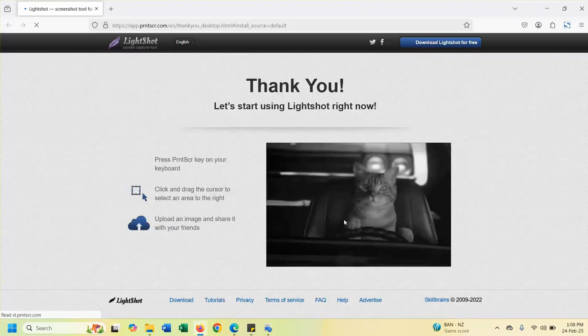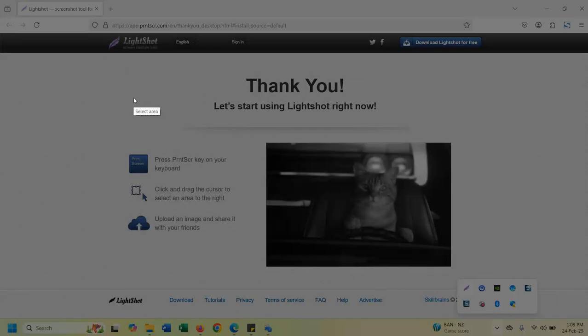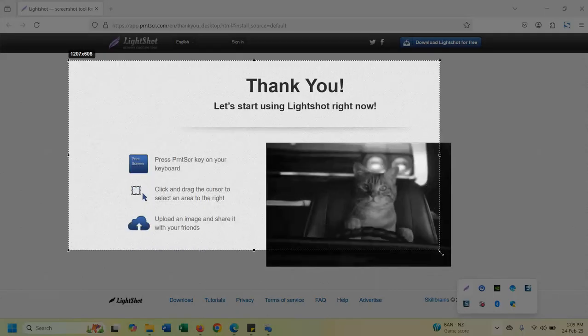After installing, Lightshot runs in the background and replaces the default print screen key function. So when you press print screen on the keyboard, the screen becomes dark. Click and drag to choose the specific area, or you can select the tags bar and select the icon. The screen becomes dark. Select your desired part.